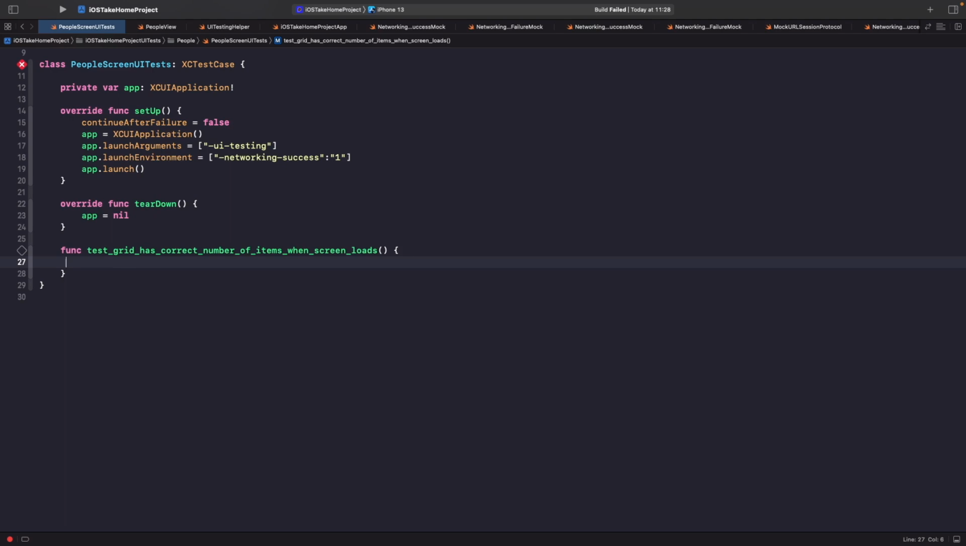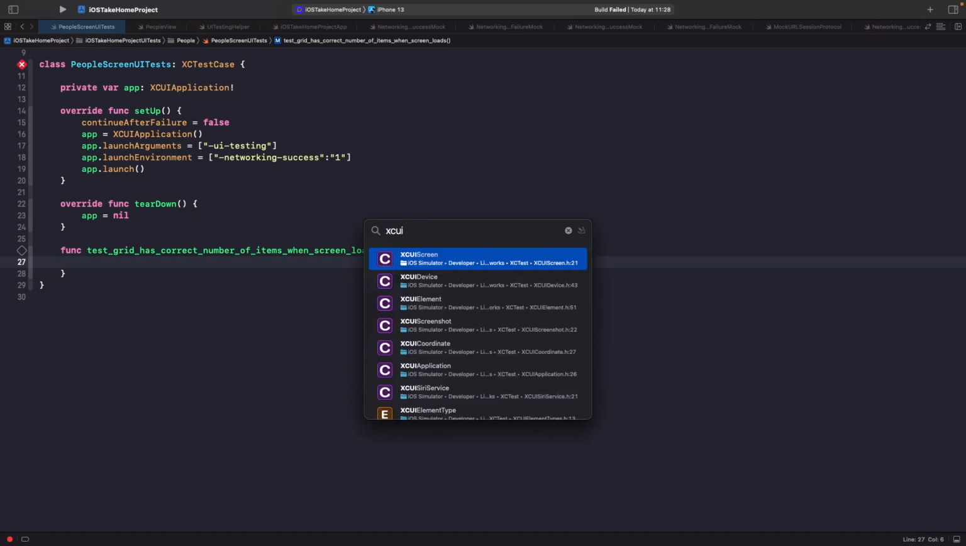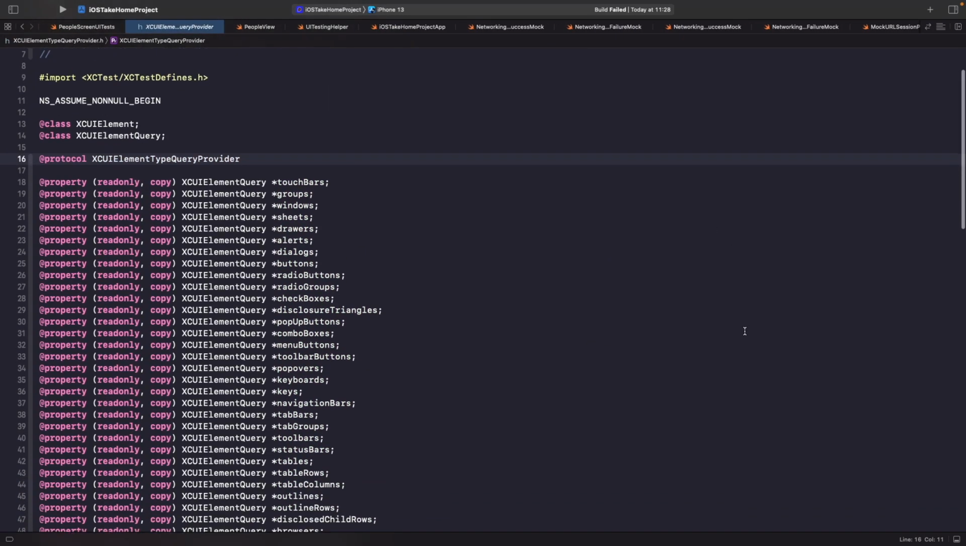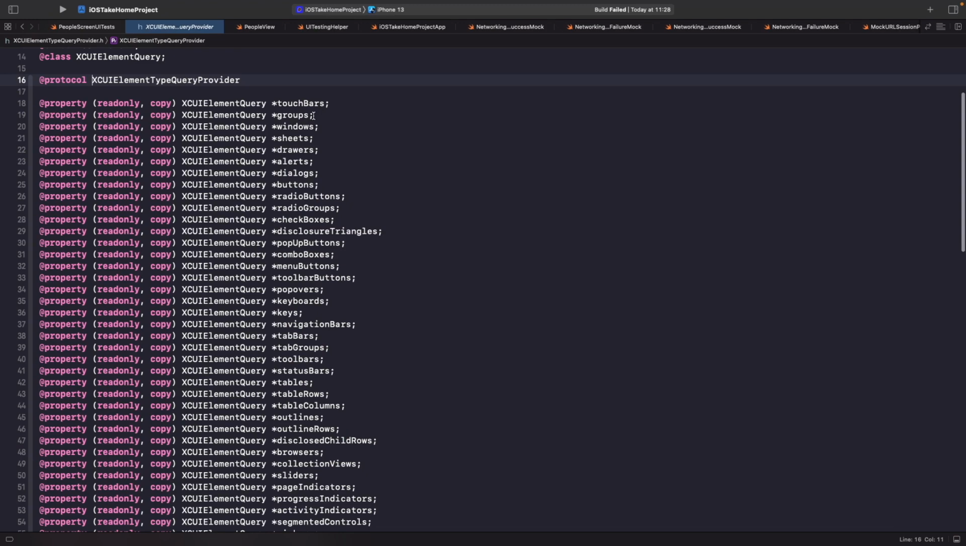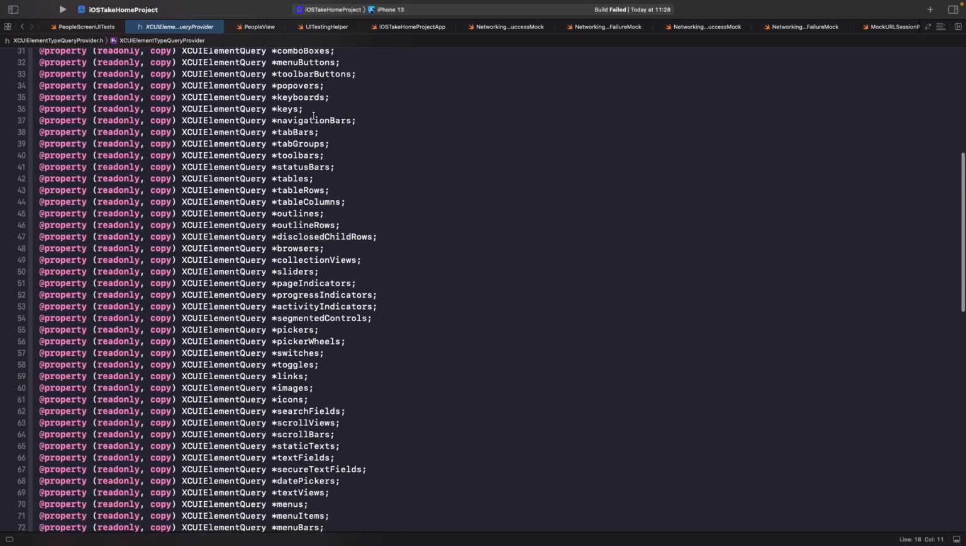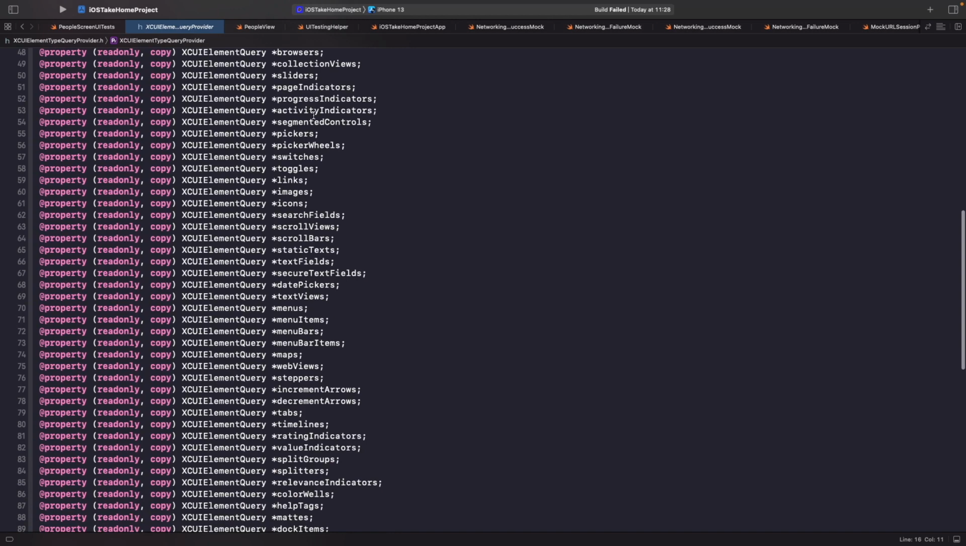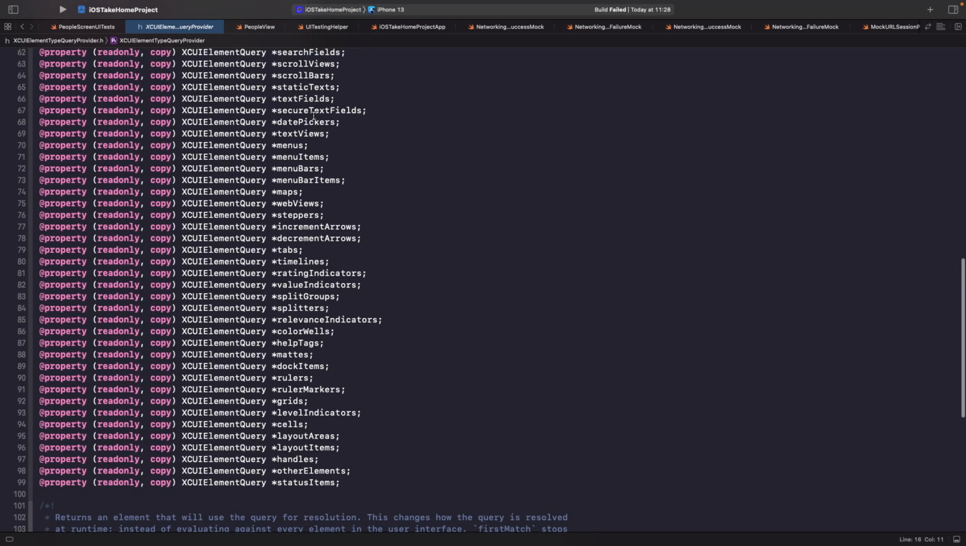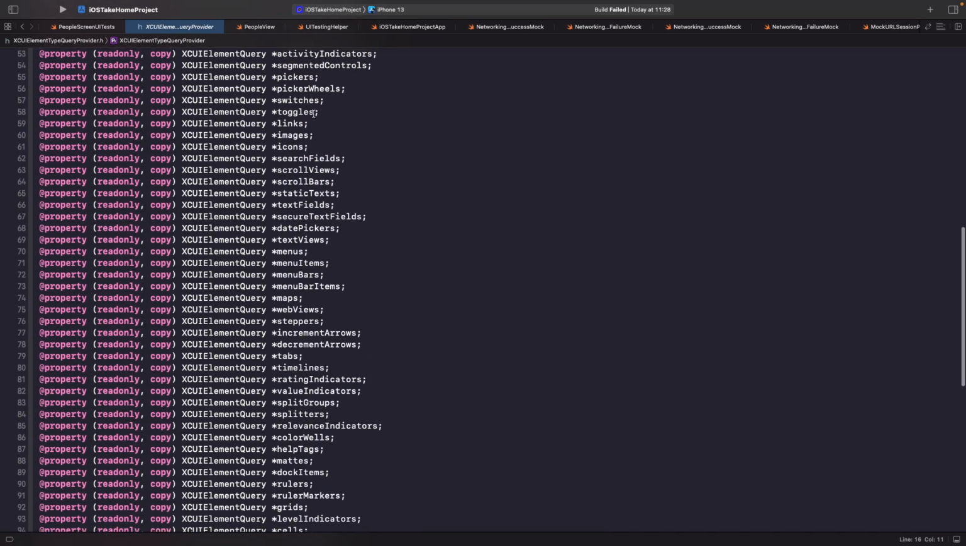So when you're working with UI tests as well, there's actually a way for you to easily grab UI on the screen. Now, this is provided to you via the XCUIElementTypeQueryProvider. And if we just quickly look at this API, XCUIElementTypeQueryProvider, you'll see here when you look at this API, there's actually a whole bunch of UI controls that you're able to easily access. But it's worth noting that a lot of these UI elements are actually built from UIKit. So it's not easy for you to just basically get some new, custom SwiftUI views.